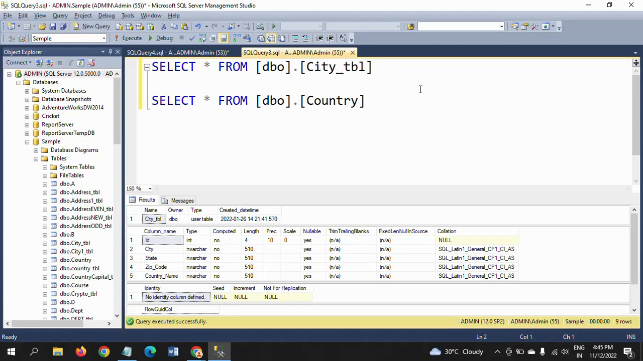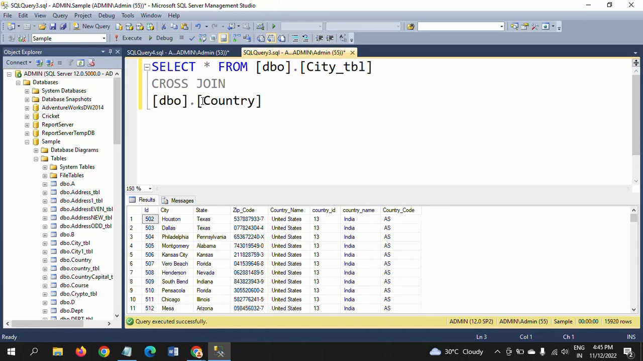I am taking cross join. If you want to join two tables, it is mandatory to have one common column to join with the on keyword, but in cross join you cannot use the on keyword. Just by writing cross join and the second table, the product will appear.